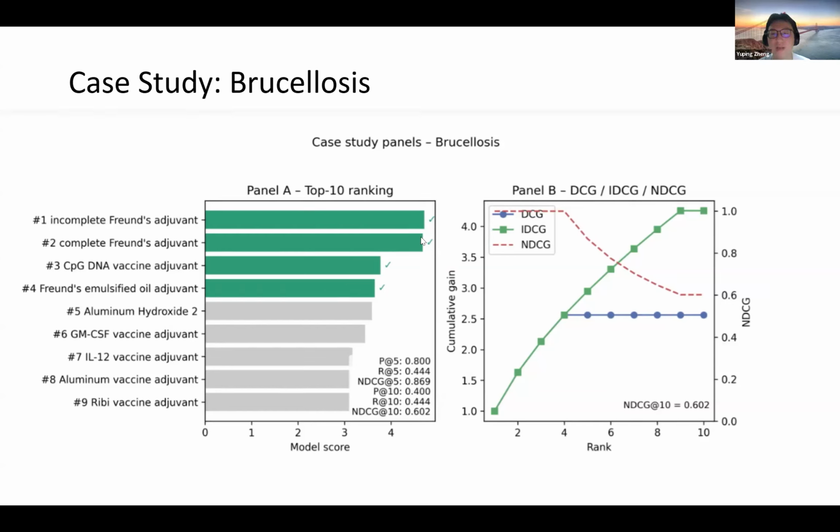The next one is panel B, which shows how the model's ranking aligns with the real ranking in the database. Basically, the model does really well in the top 5 rankings, but the performance gets worse in the later rankings.